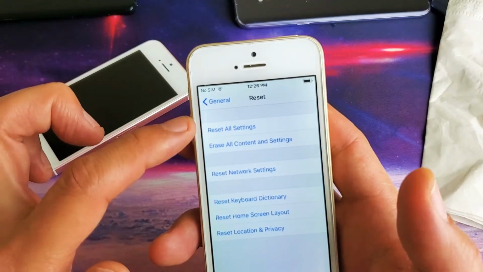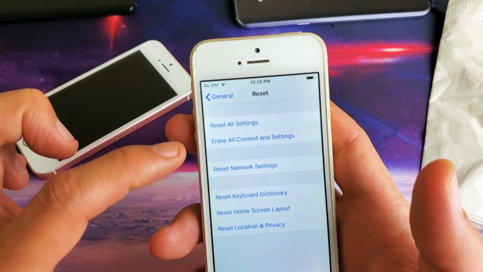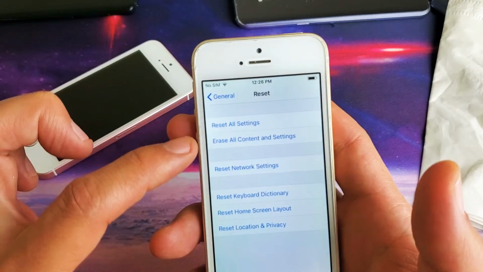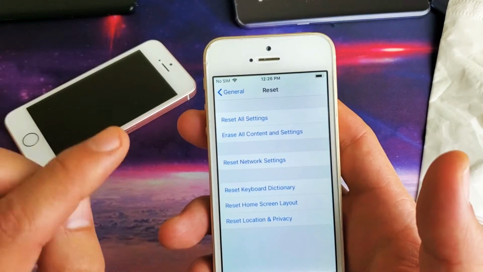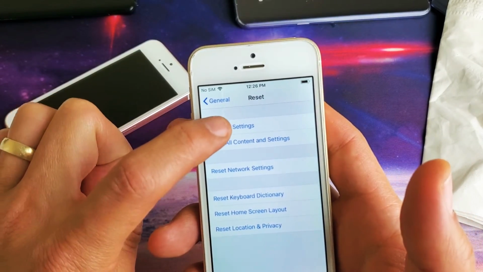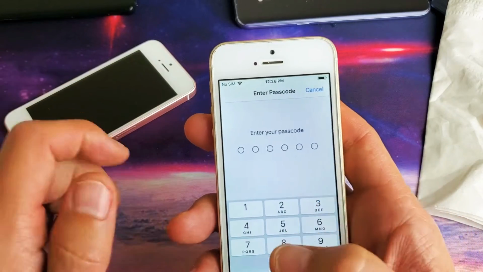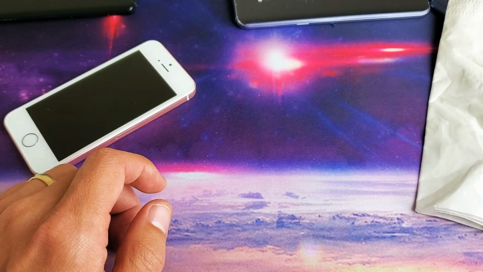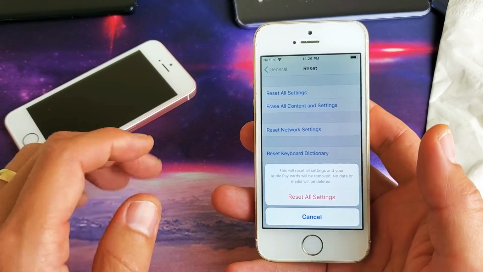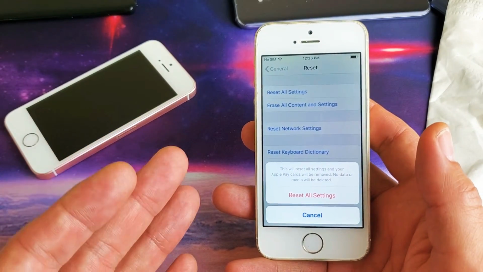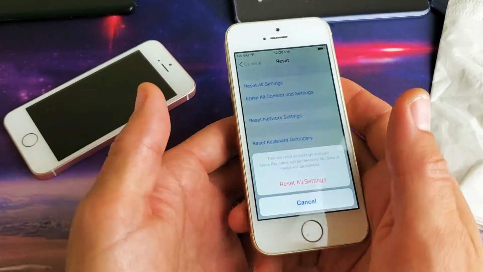Now we see the first one here. This is what we want: reset all settings. Do not go with erase all content and settings. If you do that, you're going to factory reset and you're going to lose everything. The only thing we're going to do is reset all settings here. It's not going to uninstall apps, and you're not going to lose data or anything like that. The only thing is it's going to bring all of your system settings back to default.